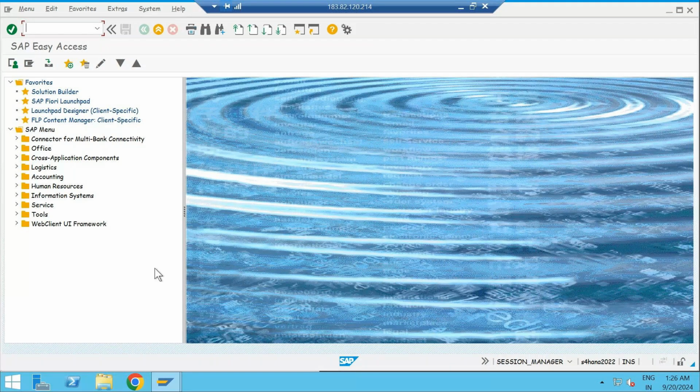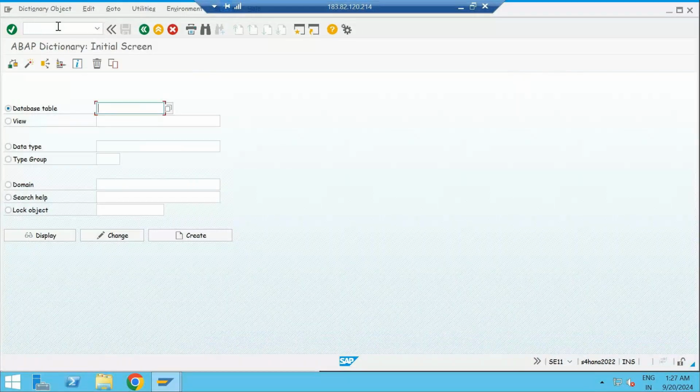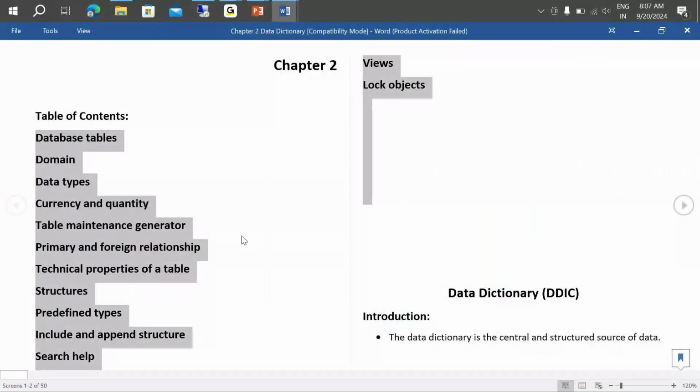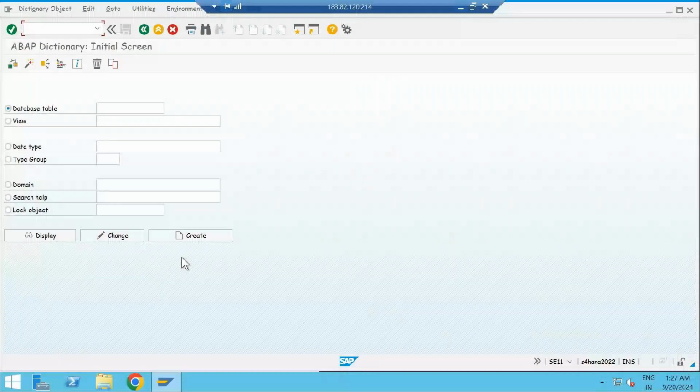Okay. So now, first of all, if I want to navigate to any T code, you can give it here on the command field. Like this, I can give SE11 directly in the command field. Right. So currently I'm in SE11. See, database tables, views and all. The same thing I've shown you in the contents also. All these contents are here.